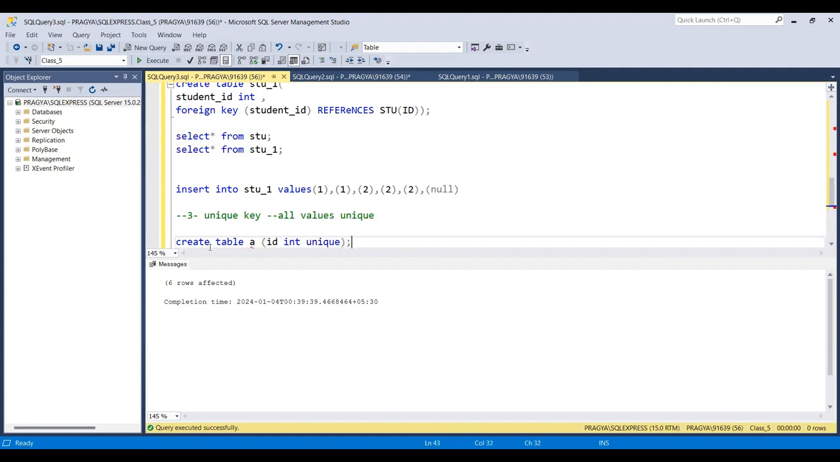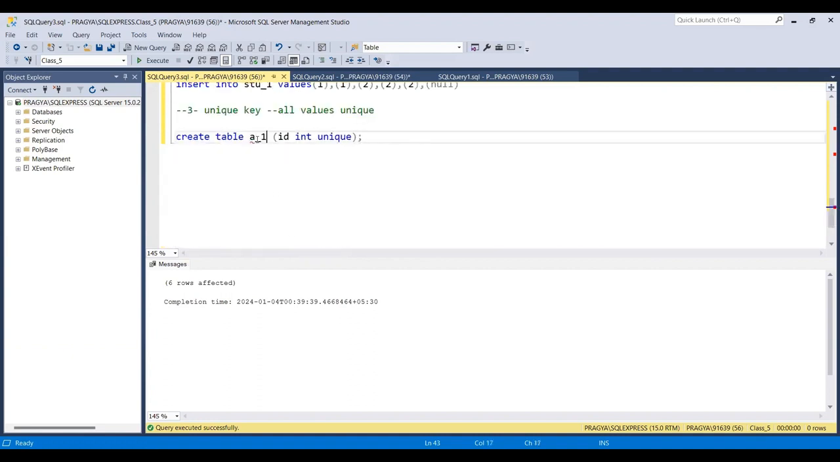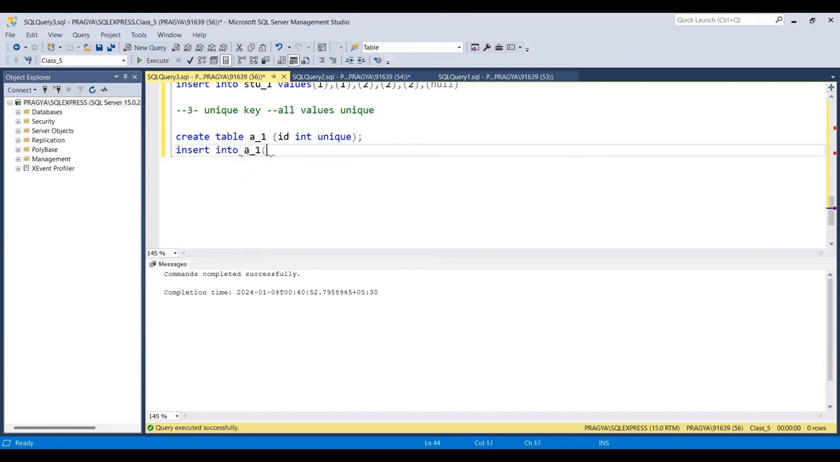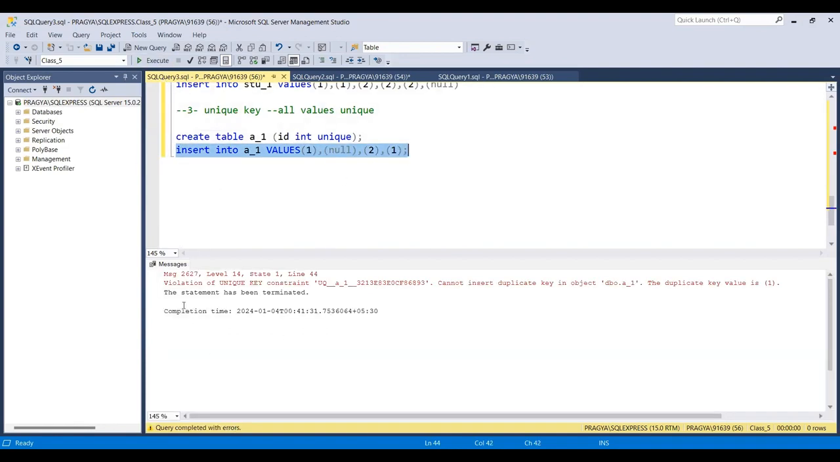So what does that mean? If I insert some value, then all values must be unique. It can be null. Insert into A1, you can see I can put different values or null values, but I can't put the same values as I've used a unique constraint. I can't use the same value because I have used a unique constraint.